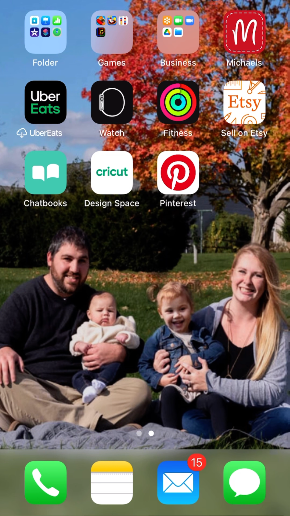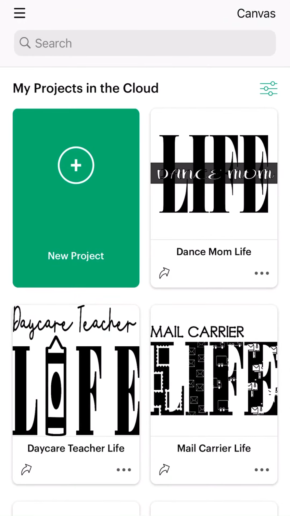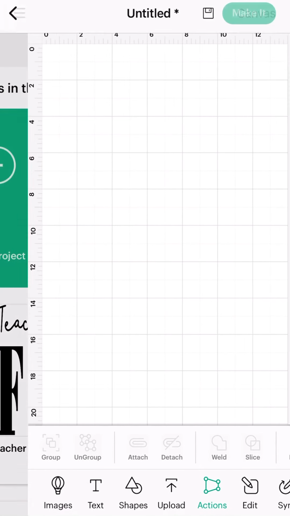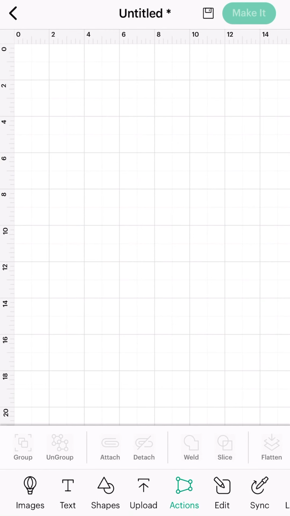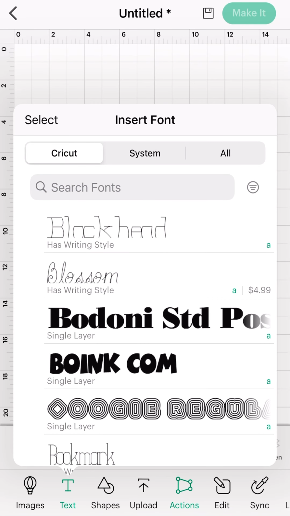Let's get started. I'm going to open my Cricut Design Space app. And from here, if you don't already have it open, select New Project, and you'll be able to see this grid screen. We're going to be using the toolbar at the very bottom of our screen and start with text. What we'll be creating today is the ever popular design of life.